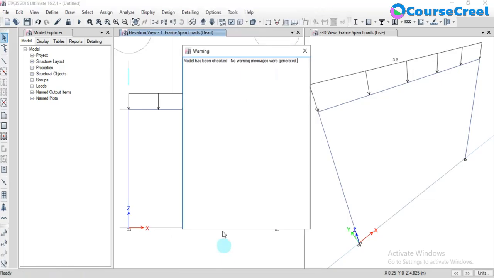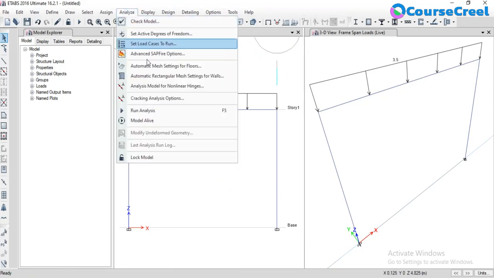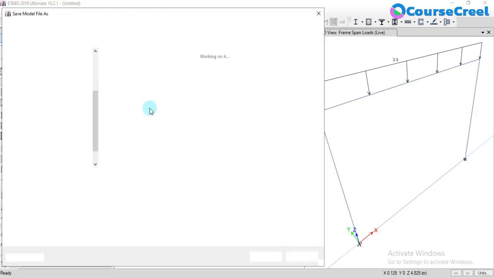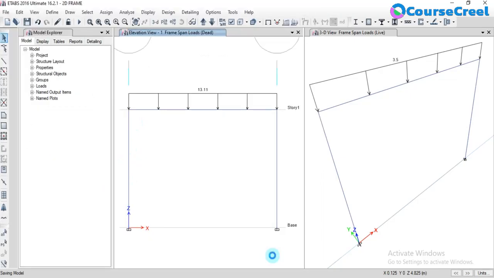The checking is being run. Model has been checked. No messages were generated. Okay, no warning messages were generated. Now I can run this one. So just go for analyze, go for run analysis, and we need to save this file. I'm just going to save it as 2D frame. Click on save. So the analysis is being run.